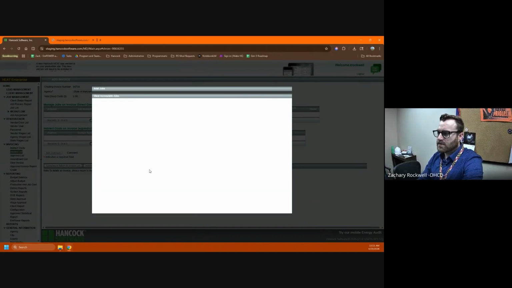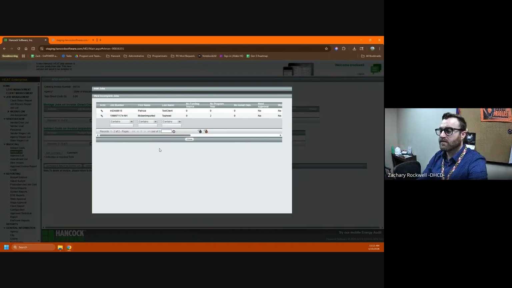And then we're going to do incomplete jobs because it's missing some. Oh, I know what it is. It's missing. So this is a good example. If you do go here and then your jobs don't show up, you want to go to the view incomplete jobs that we're looking at here, and it'll tell you what jobs are missing what information. So Patricia is the one we're looking at.